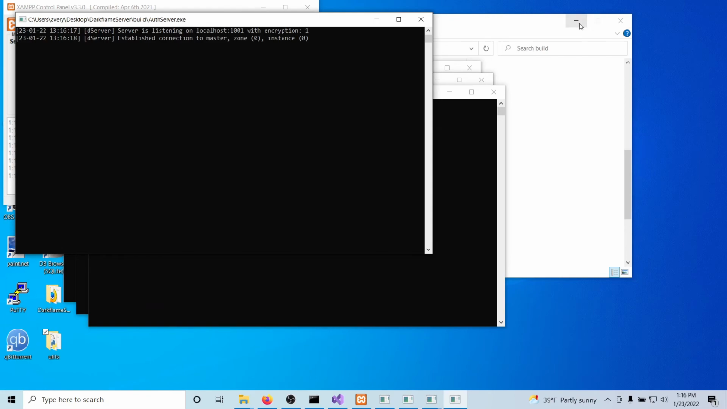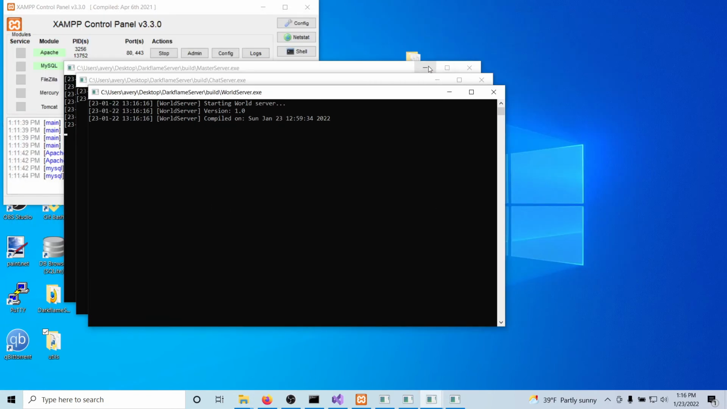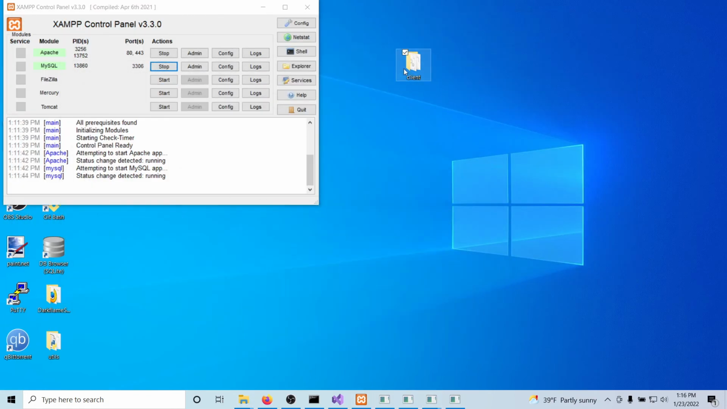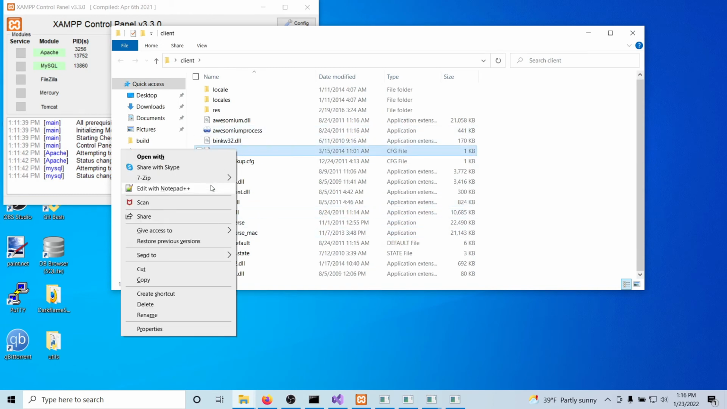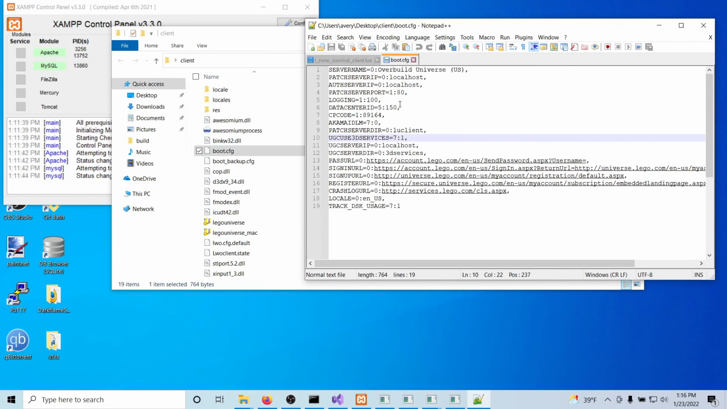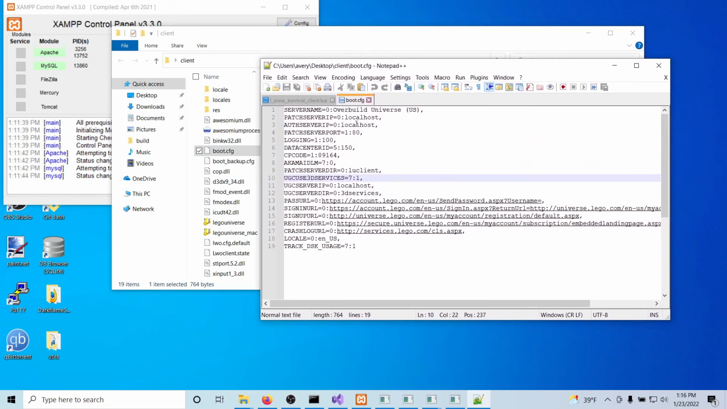See, it spawned all of them automatically. Just going to minimize most of these. Then I'm going to open my client. And depending on where you got the client, boot.cfg might not be configured how you like it. So we're going to need to change patch server IP and auth server IP to localhost. If they are not localhost, this will not work well.